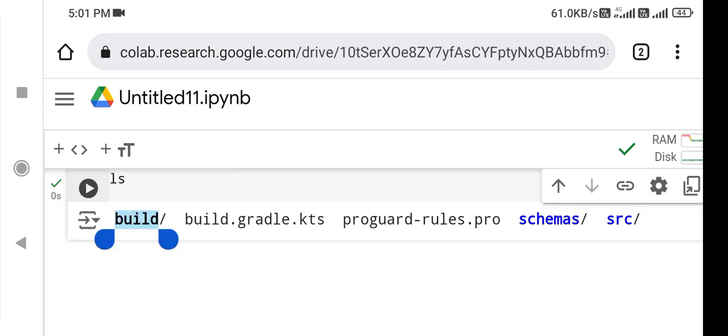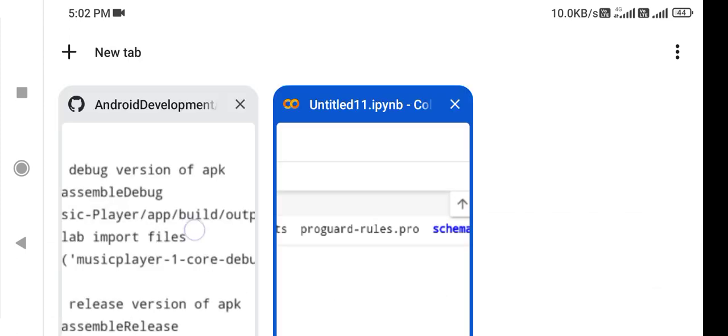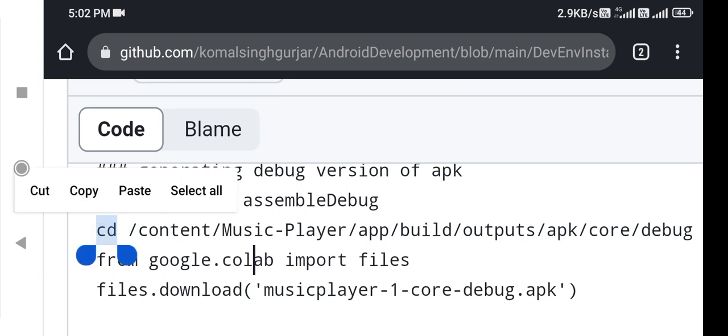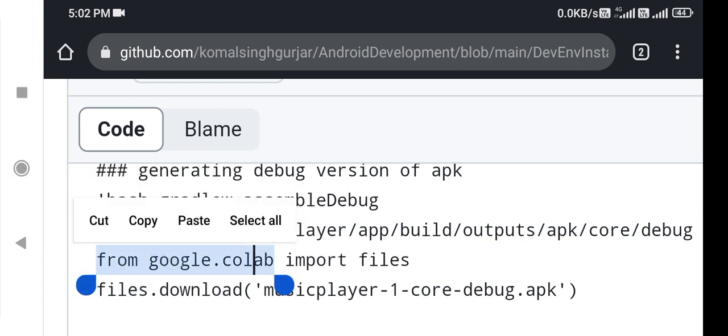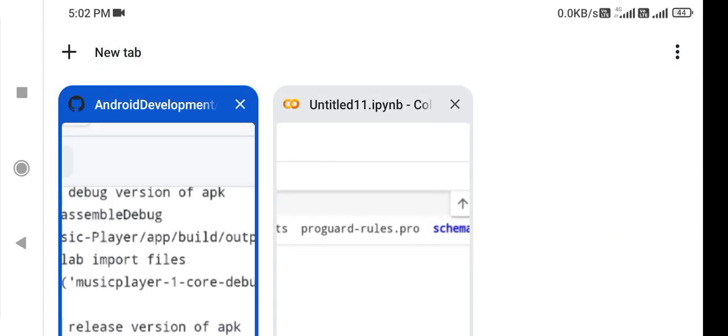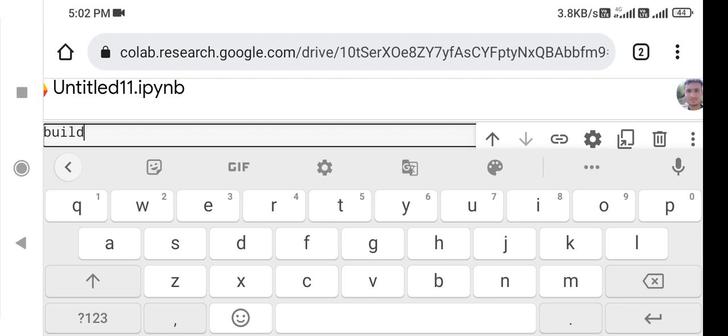Okay, so it should be inside the build directory. I am doing it one by one. You can just copy and paste this command, then this command, then this command to download the debug version. But I am doing it one by one so that you will understand it.